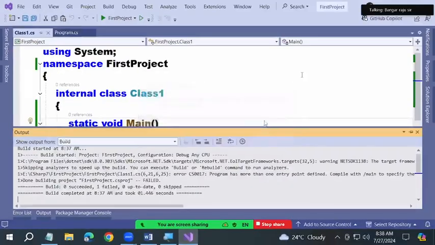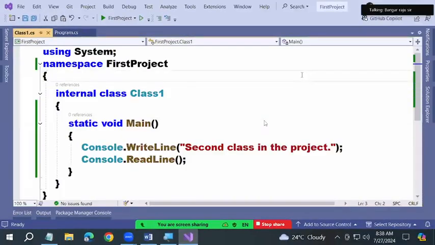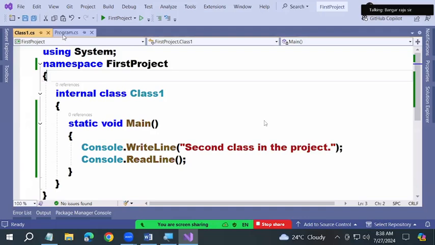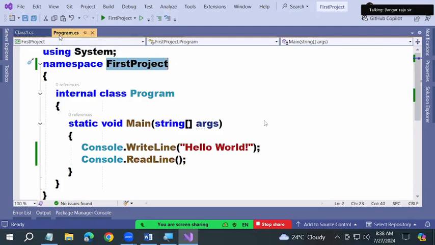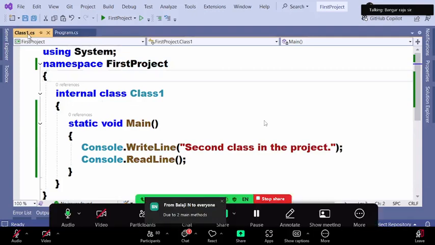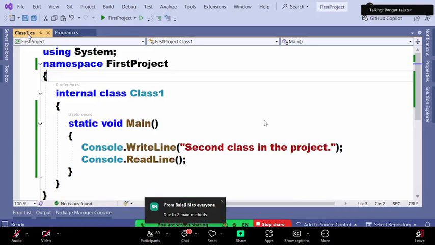I'll fix the error. But what is the error? That's the question. The error is multiple entry points in the project. Did you understand me or not? Yes, sir. One in the Program class, one in Class1. Every Main method is an entry point. And now it is detecting multiple entry points here.